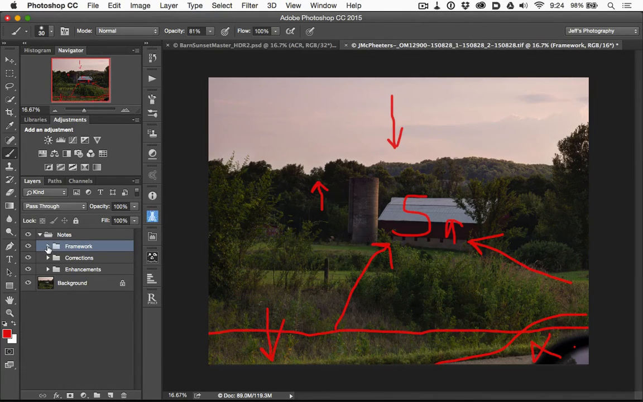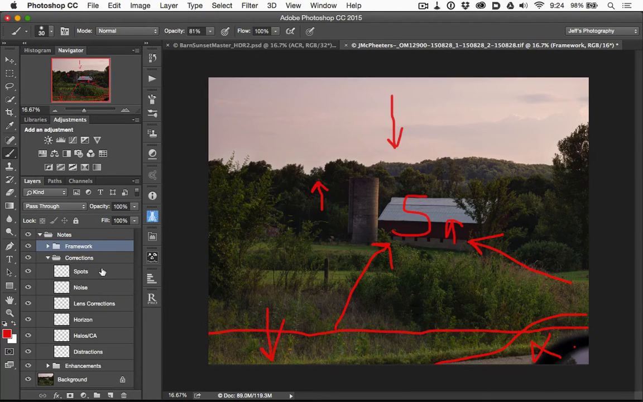Again, we can collapse, and we can even turn these notes off if we want. Go into corrections: check for spots, check for noise. Am I going to need to run denoise? I usually denoise early in an image, so if I see any noise issues, I'll want to note that. Lens corrections: is there anything happening with the ultra wide angle or something that I need to address? The horizon: is the horizon level?